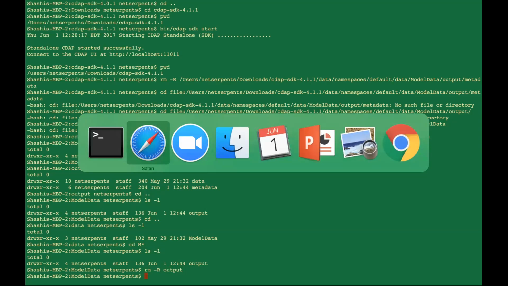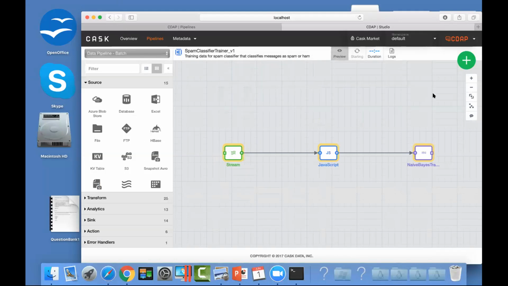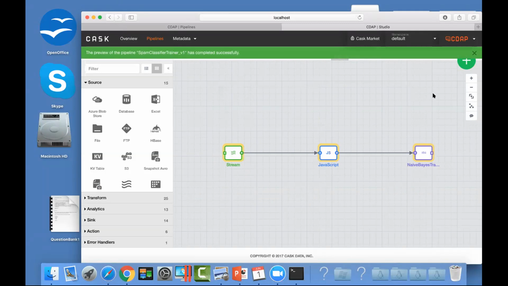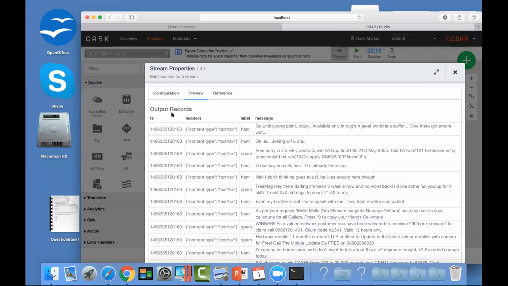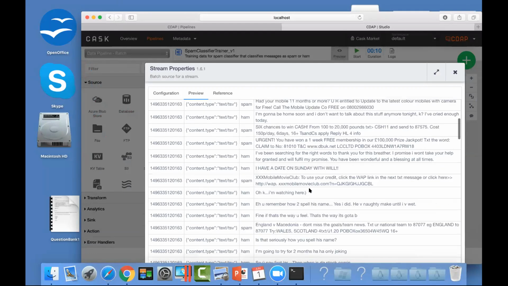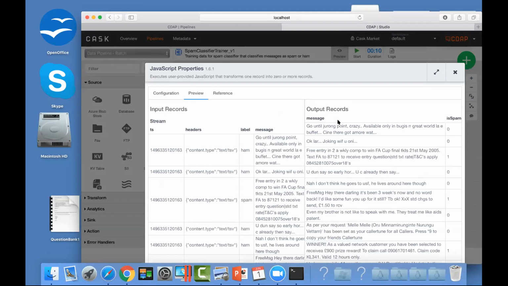Now let's try it. It should run now. Okay. Right. This should work. Yeah, I just deleted the output. See, now it worked. So the preview succeeded. If you look at this, it sent out all these records to the output. See, this is the stream's output. So it'll show you all the records. The first thing, right? This is the JavaScript. So that sent these outputs out.